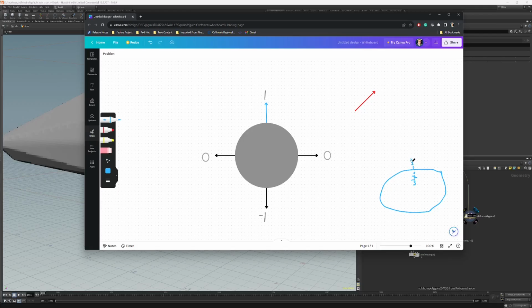And this will be 3. Interior values are always negative. Exterior values are always positive. And that's how it knows whether or not a particle or a point or whatever is inside or outside. And that's how a lot of collisions are figured out.